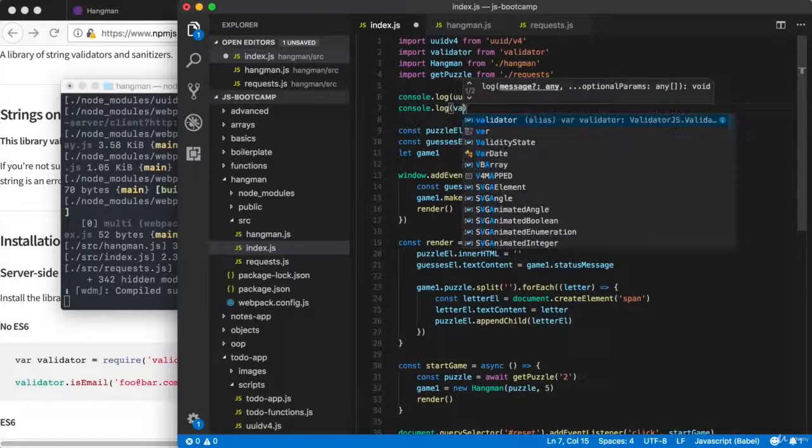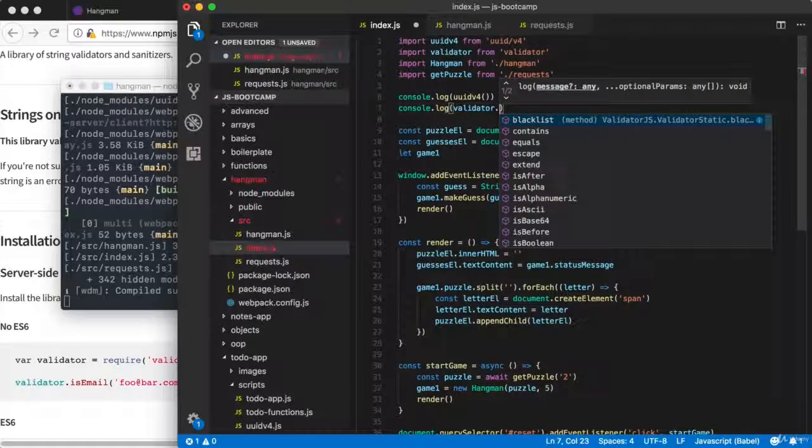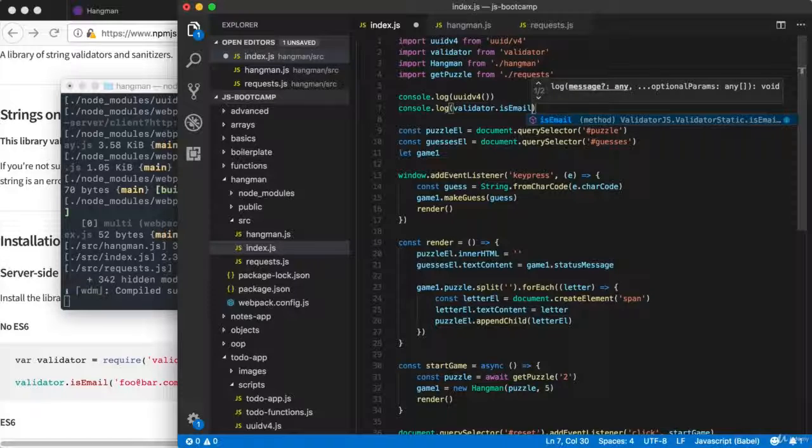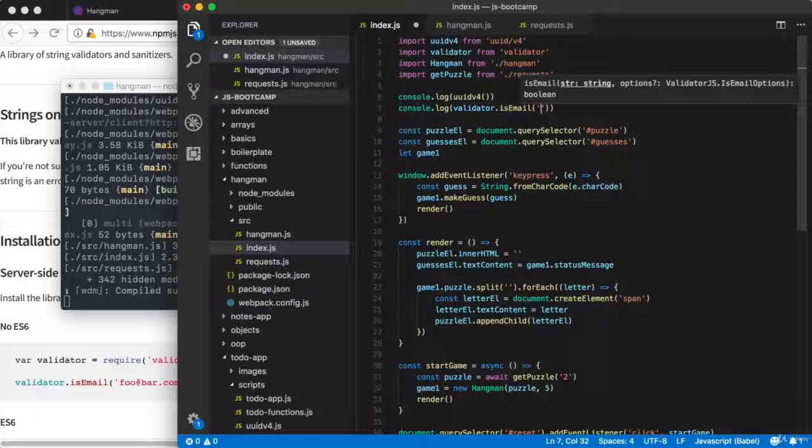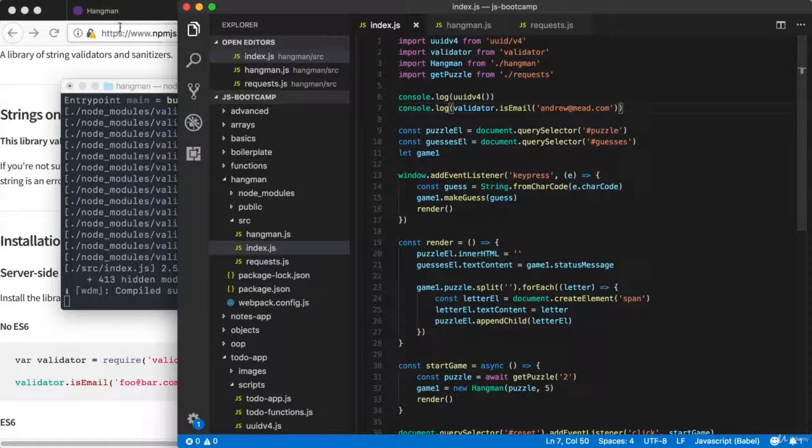Console.log. I'm going to call validator.isEmail, and I'm going to pass in a valid email. We'll start there. So I'll use something like Andrew at mead.com. I do not own that domain or that email, so don't email it. I'm going to save index.js.